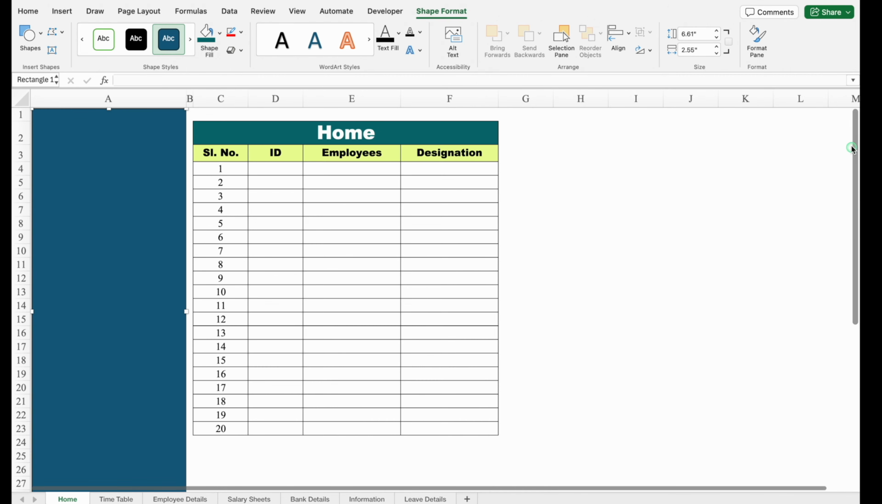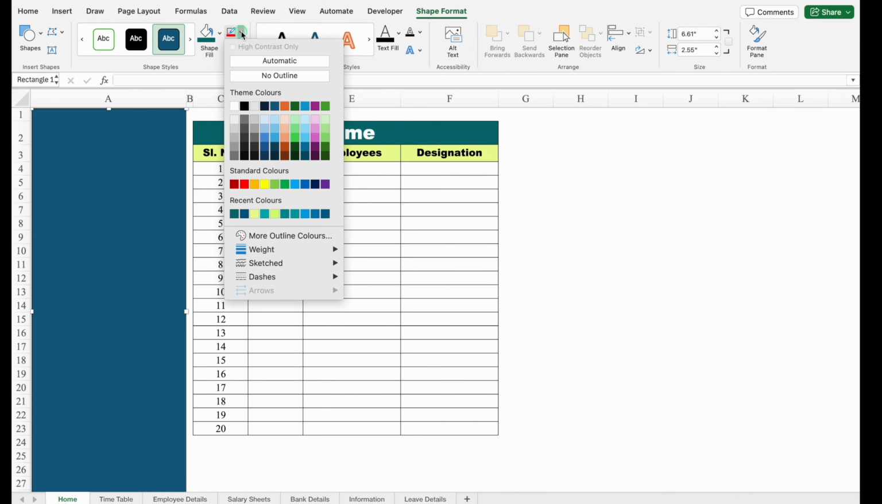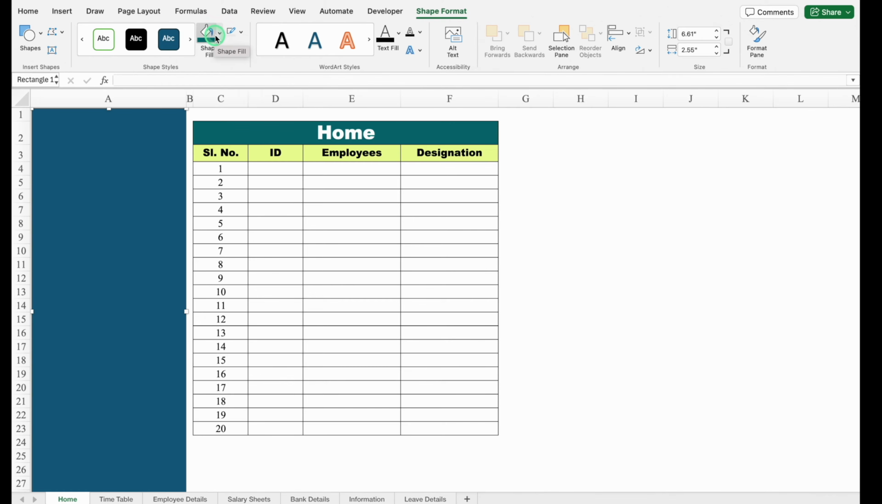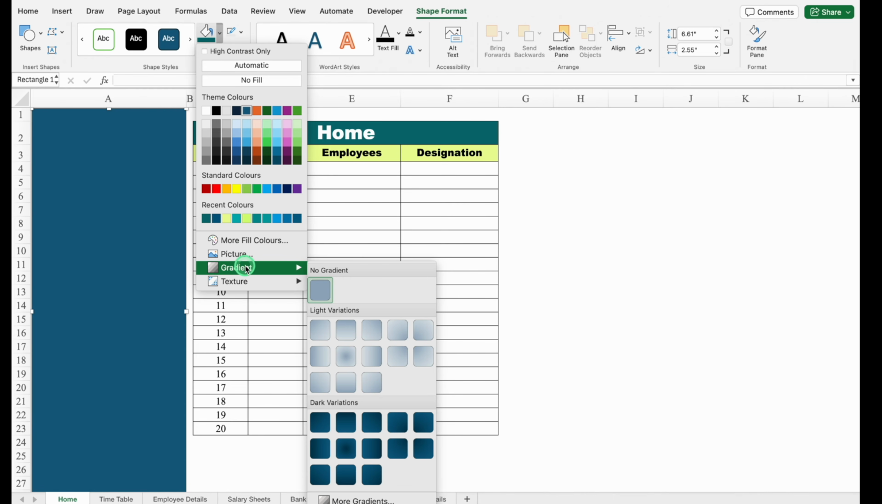We'll go on top. As soon as I insert the shape, on the top we can see the Shape tab. I'll click on Shape and come to the left hand side. Over here we get the option of Shape Fill. Just after Shape Fill, we get the option of Shape Outline. I'll click on the drop down and select No Outline. Now I'll come to Shape Fill, come down and select Gradient. In gradient, we get lots of options. We can select any desired gradient of our choice.